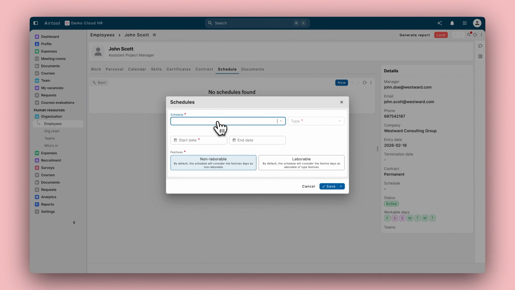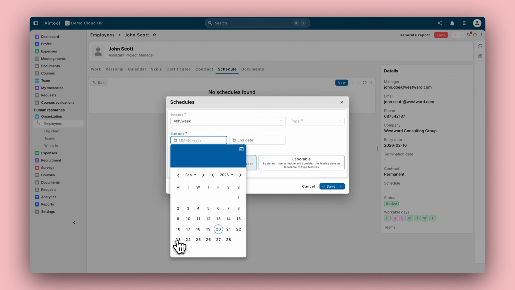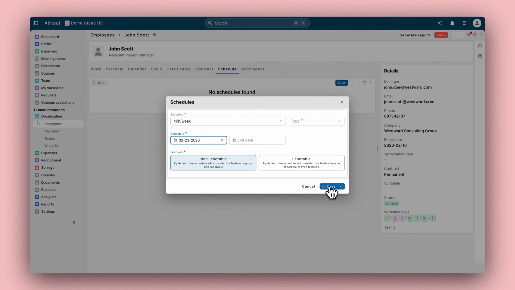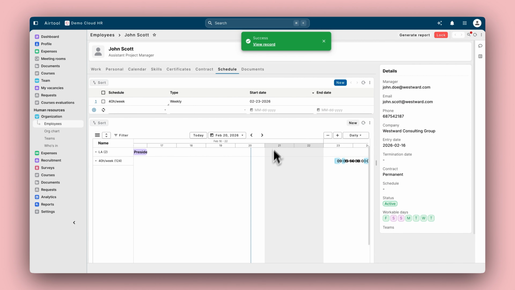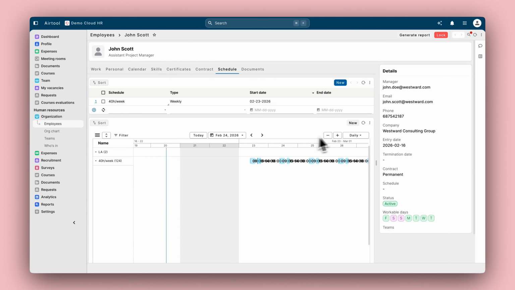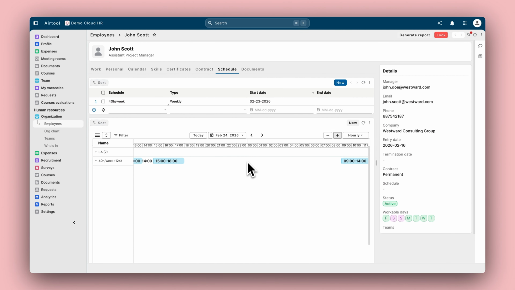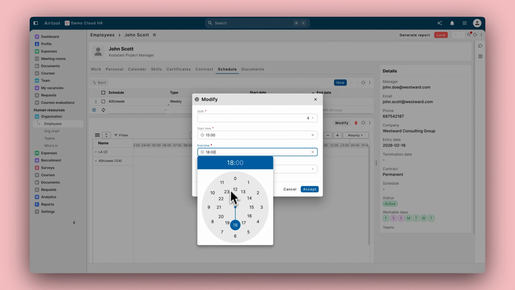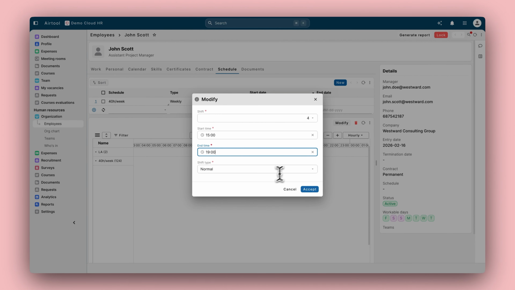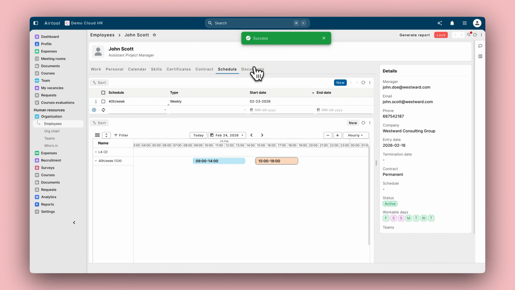In the next tab, we can configure the employee's schedule. This section allows us to define working hours and shifts, helping employees clearly understand when their workday starts and ends. The employee's shifts can also be visualized in a Gantt diagram, providing an overview of planned schedules. From here, updates can easily be made to adapt working hours according to company requirements or specific employee needs.